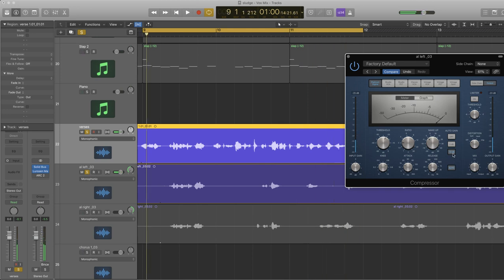Cool, so the auto gain's doing the job alright, but I'm going to go manual because I only want to bring it up around 3.5 by the looks of things.